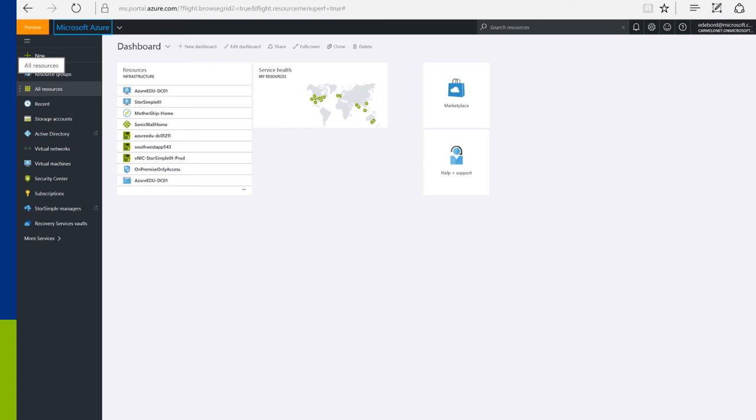So let's just take a quick look at this portal. First of all, if you're new to Azure and the first time you log into the portal, your dashboard is going to look a little bit different than what we have here. This is known as the dashboard. It typically shows some of the resources you have deployed. It shows your service health for the globe for Azure. You can see there's a lot of green checkboxes here. If there are issues, these green checkboxes will change color.